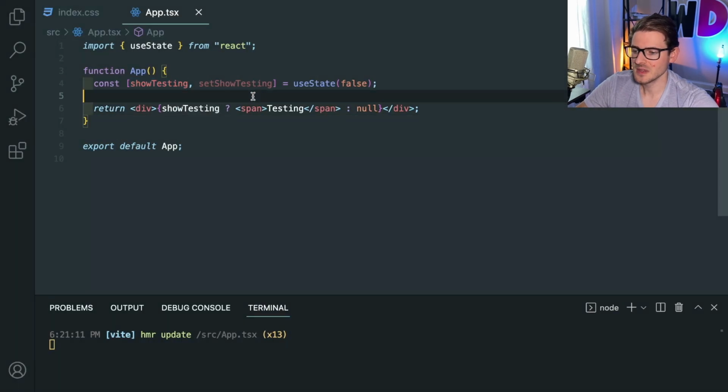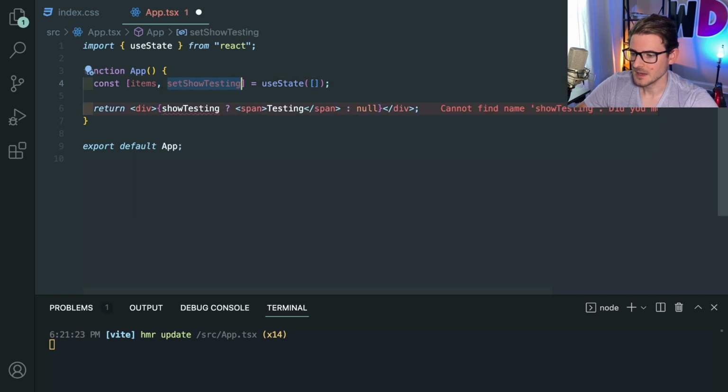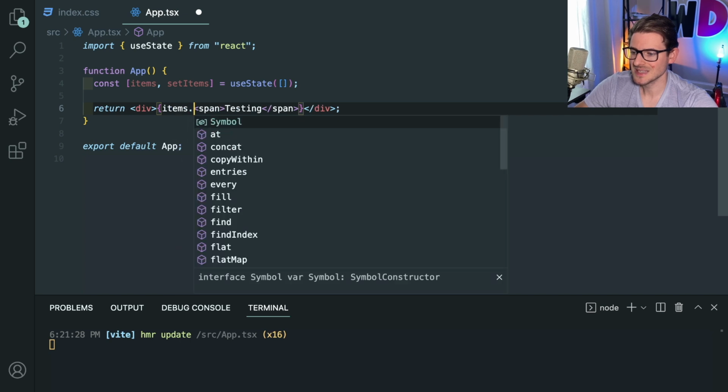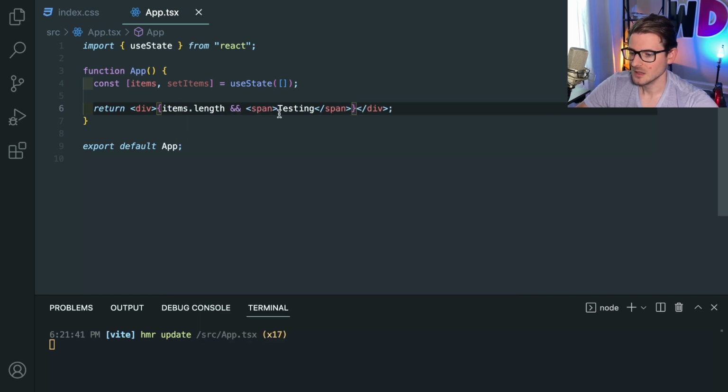But his question, the thing that he failed to understand or explain, is that let's say this thing was actually an array. Okay, and I'm going to say items, and setItems. Let's say we wanted to map over this thing, or we wanted to only conditionally show it, doing the other approach. And I'm going to say, make sure you only show testing if items.length and this.